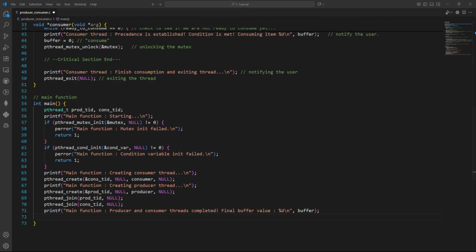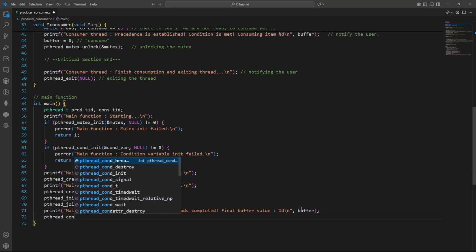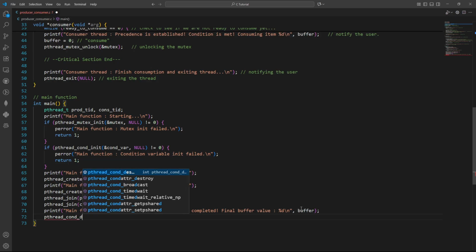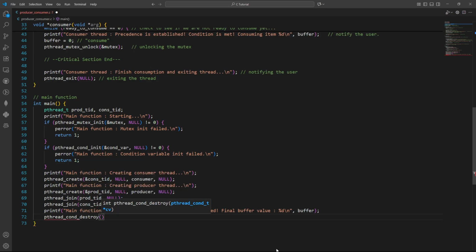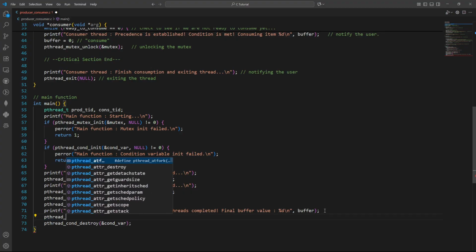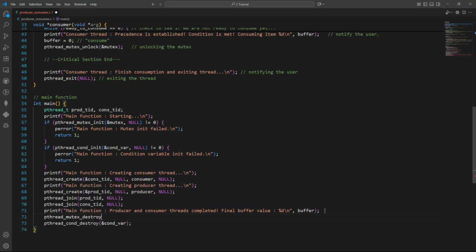The final thing we need to do is clean up the synchronization primitive. So we're going to destroy both the mutex and condition. So pthread_cond_destroy, and then we're just going to be passing in the condition variable. And then we're also going to do pthread_mutex_destroy, and then we're going to do a similar thing, pass in the address of the mutex.